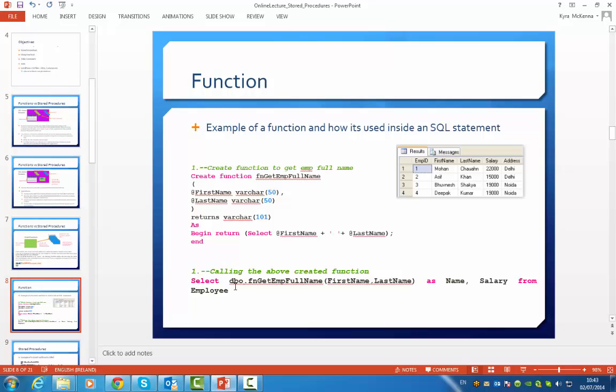So we are going to select the first and last names from employee. Now you could do this as a normal SQL statement. All we want to show you is a very basic way of how to call a function from within an SQL statement. So we do a select first name, last name as name, salary from employee. So that's just a very basic example of calling a function from within an SQL statement.